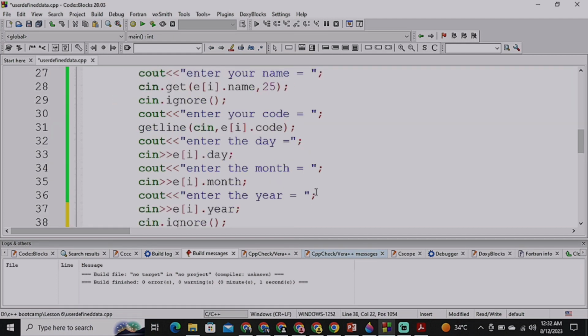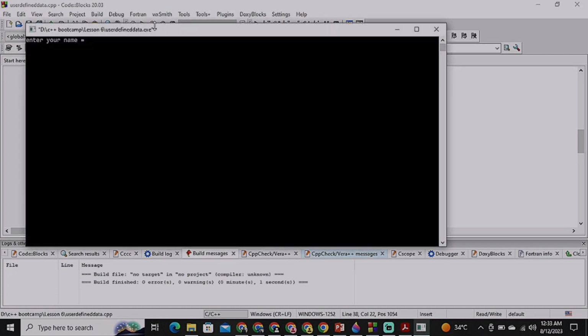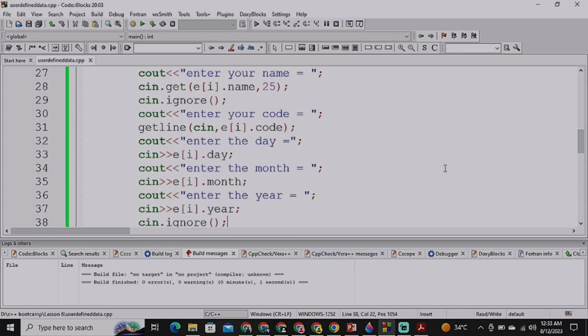So you will see that when I use the cin.ignore, one I am using after this and another will be used somewhere here. Okay, so let's see. Enter your name, employee 1, 1122A, 2, 2, 2022. Then employee name. So it is working. Okay, everything is working. Now let's properly take input from the user.